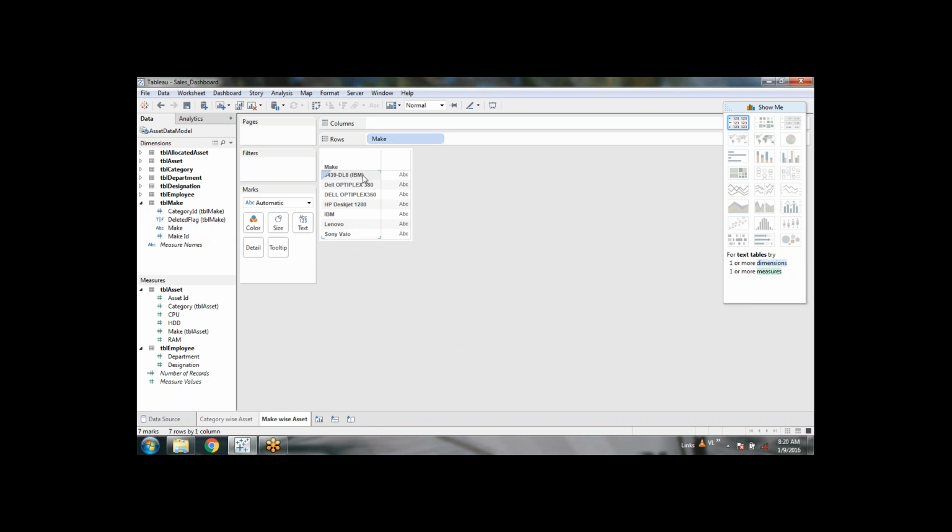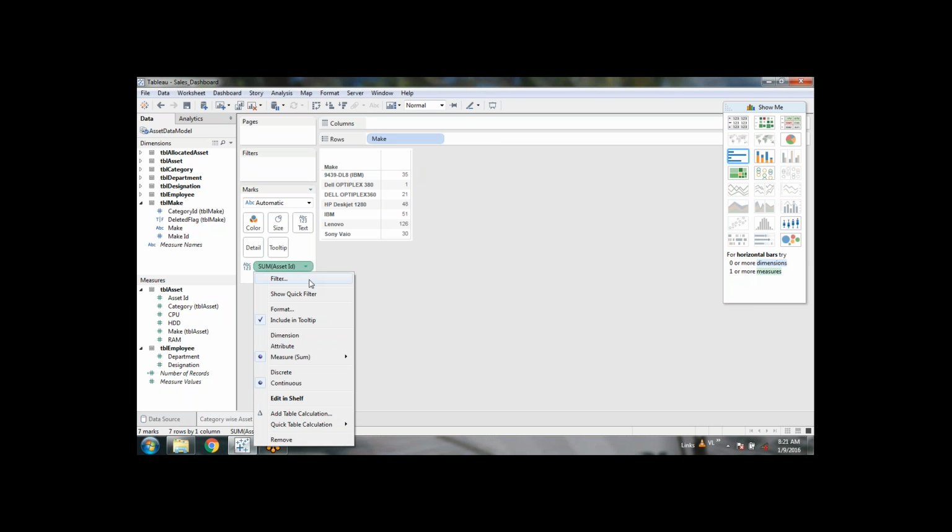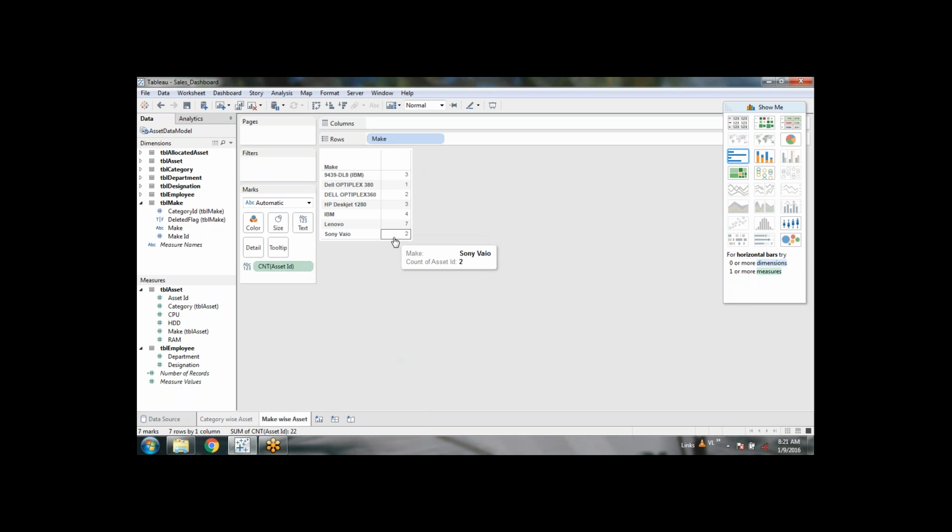This make is a desktop, this is a printer, it is maybe a laptop. Now based on these makes, I'll double click on the asset ID. So I got the numbers. As usual, I have to go to the measure and change it to count. So I've got a list of item counts. These are the makes of your desktop, laptop, printer and all. Then I have a count. Now you can apply a simple bar chart.